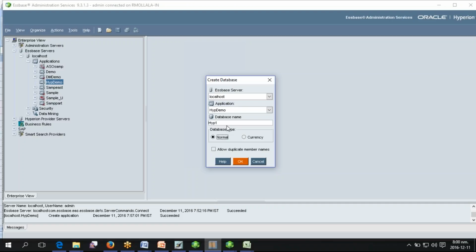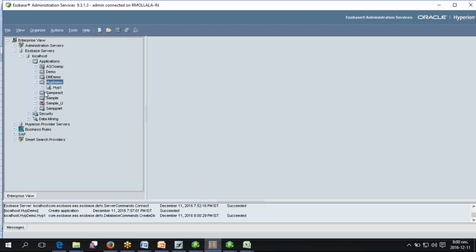Okay. So let's start with a simple one, the normal one, and then maybe after a week we'll be creating a currency application as well. Once you click on create database, you will be able to see the database created under this application, which is called Hype. Under the database, there are some predefined artifacts which will be created once we create the database. And then here you can see the outline.